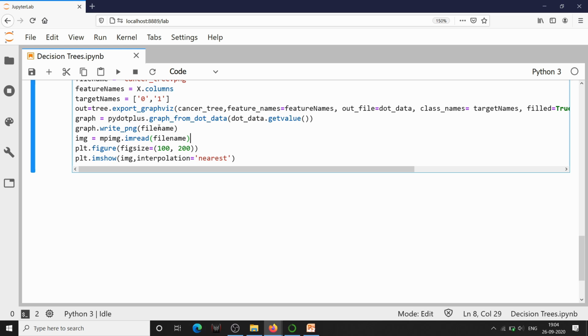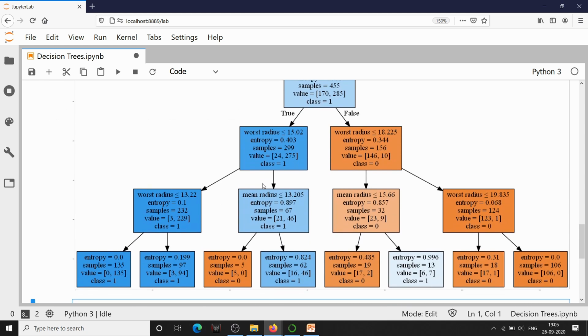So here what we are doing is we are writing the output as an image file, write PNG. So here we are reading that image using the mpimg matplotlib module. So here we are just plotting it. So yes, this is the output.